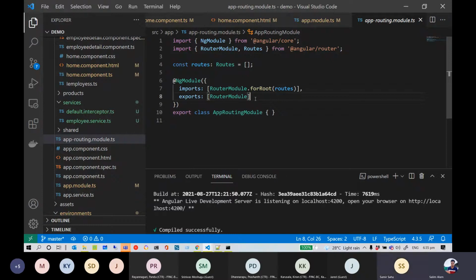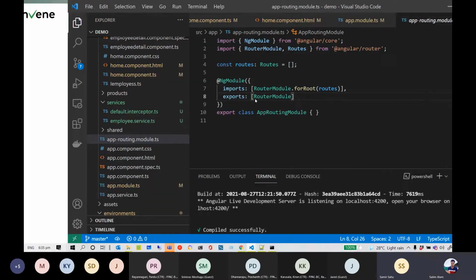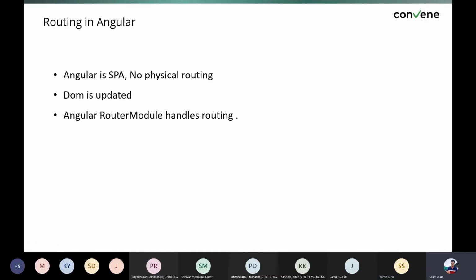So Salim, one quick question. Routing means going from one page to another page. Is that what it means? Yes, Samir. So routing, as I said, in Angular, we don't have any physical routing. That means the user is not going from index.html page to say employees.html page. He is staying in the same index.html page, but when he clicks on a link that takes him from one page to another page, the DOM, the HTML gets updated, and it appears to him as if the page has changed. Okay, okay.